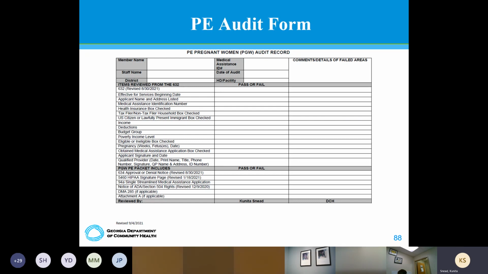And then did you list all of your information? Meaning you got the date, you printed your name, you put your phone number, you put your title, you signed it, you put the name of your health department and address and the ID number. If any one of those are missing, it can be a fail.